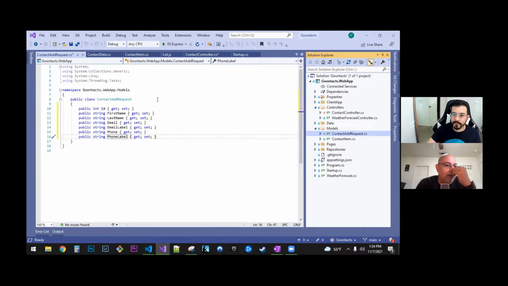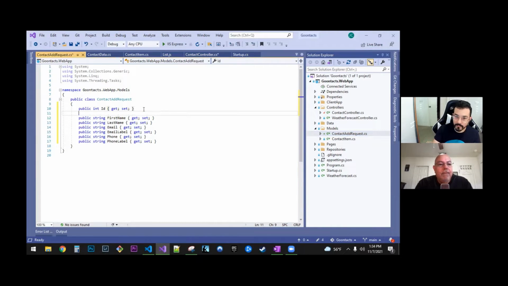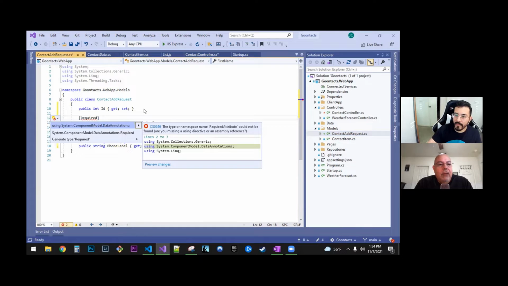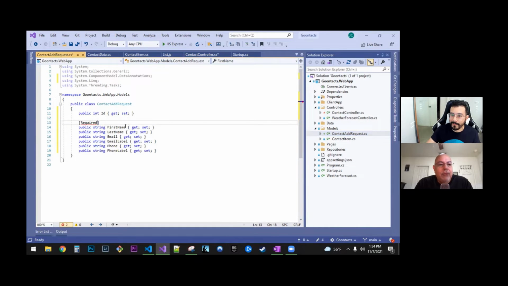So let's go ahead on top. We'll leave the ID. We won't make it required, but we will make the first name required. So if you just give me a blank line between ID and first name, one more blank line, and then put some square brackets on there. And we want to type in Required with uppercase R. Go ahead and type it in correctly, and then we'll bring in a namespace. So let's do a control period. And yep, that first using statement is the one that we want.